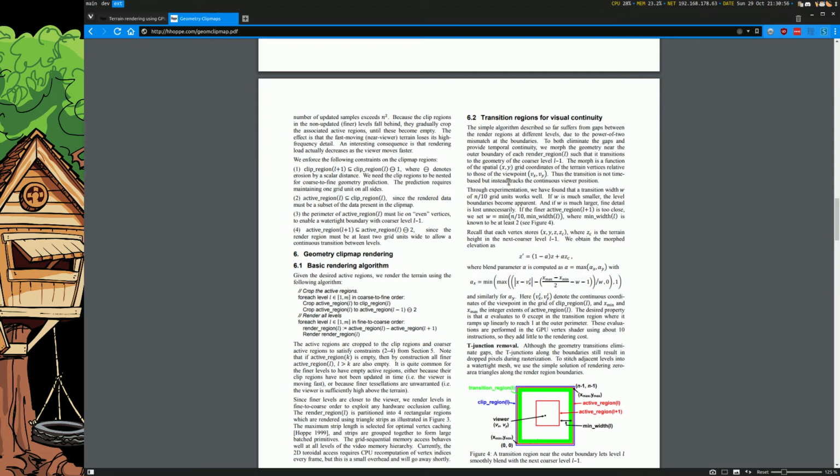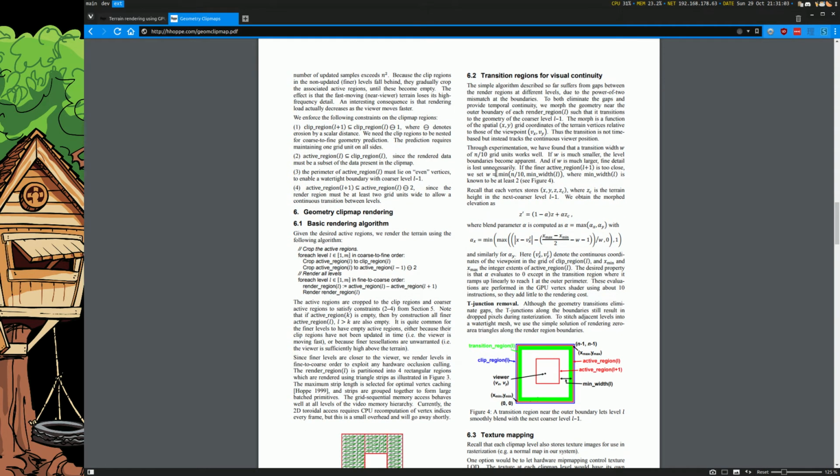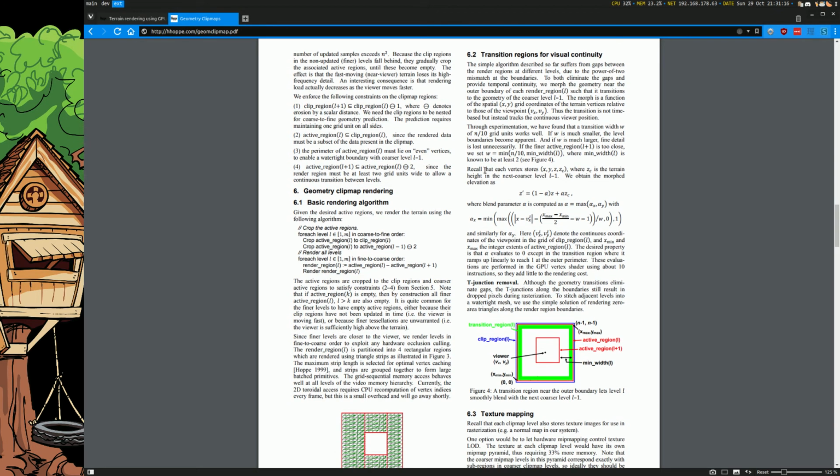Through experimentation we have found that a transition width of n/10 grid units works well. If W is much smaller, the level boundaries become apparent, and if W is much larger, fine detail is lost unnecessarily. If the final active region is too close, set W equal to the minimum. Recall that each vertex stores x, y, z, c, c, where c is the next coarser level. Obtain the morphed elevation as that.